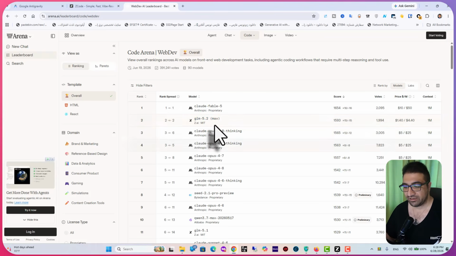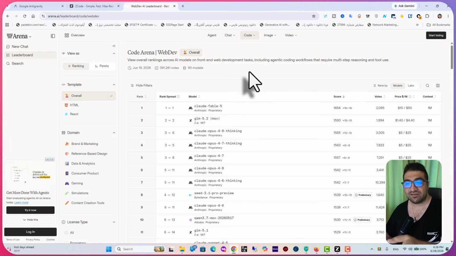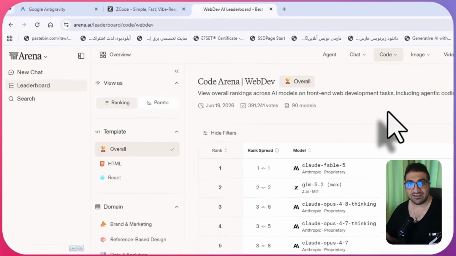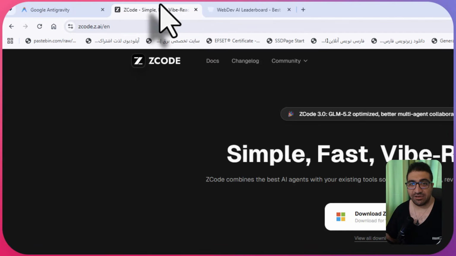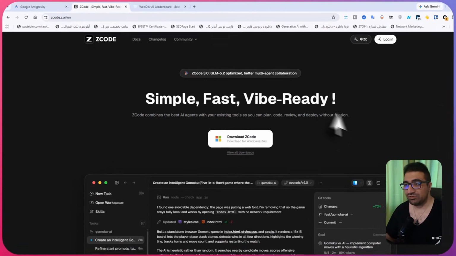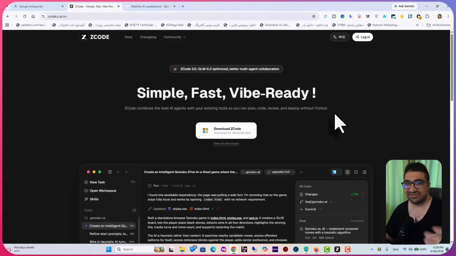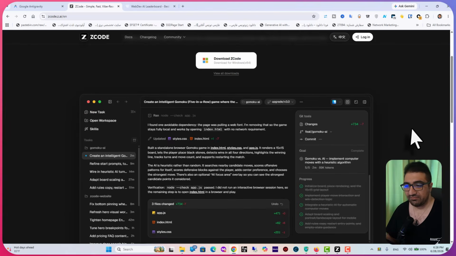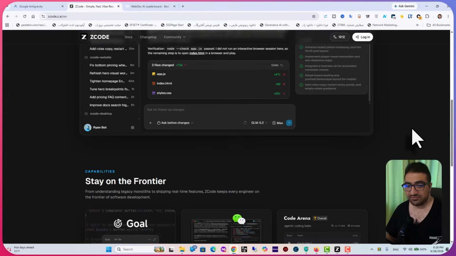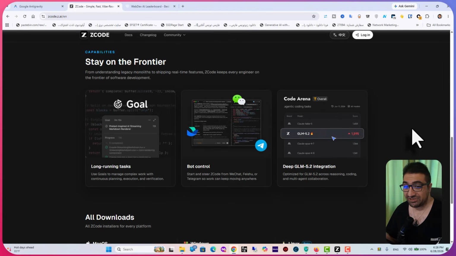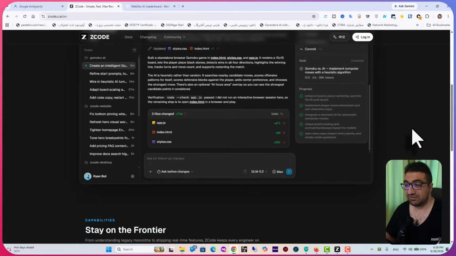Okay, so I'm going to show you the best way to use GLM 5.2 for free, in the best alternative to Antigravity, which is called ZCode, at Z.ai, one of the products of the Z.ai company. They are the creators of the GLM LLMs, and they are doing a great job developing it.